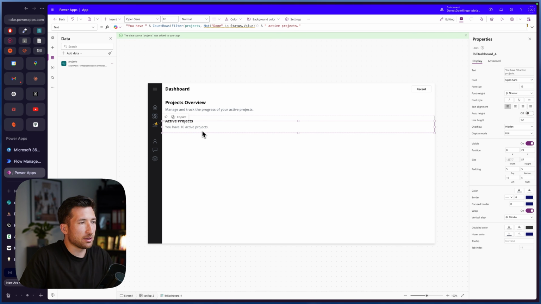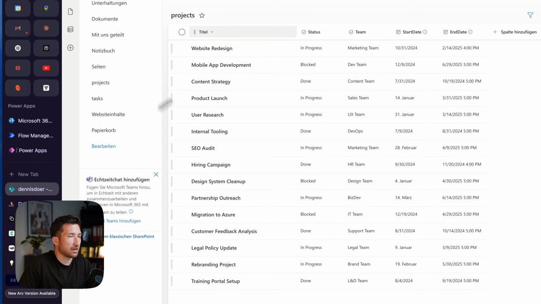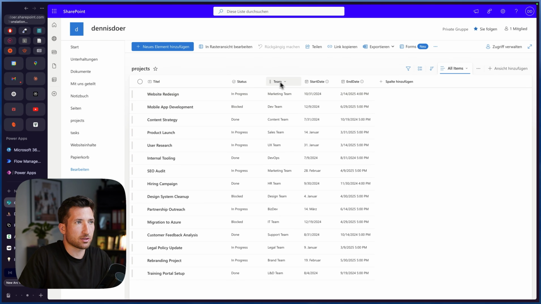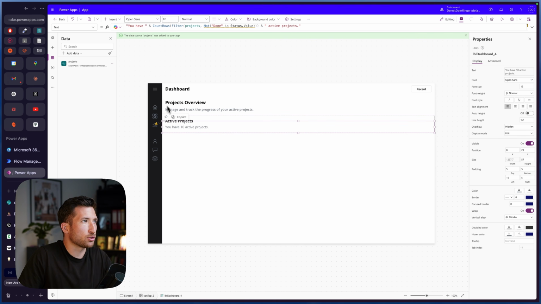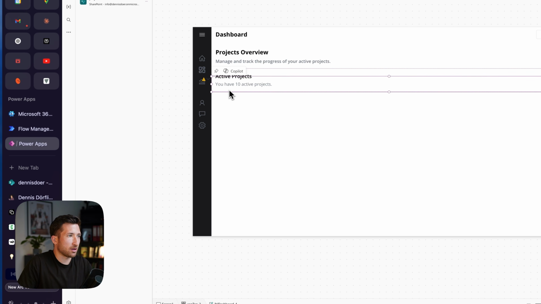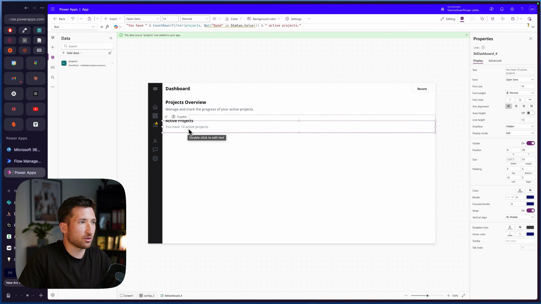For this, we need to know that I created an example SharePoint list. I have a few columns like title, status, team, start date, and end date. I just created them randomly. And in this case, I have a choice column status, and I said it should show me the active projects, which are basically not considered as done. So in this case, we have 10 active projects, which is shown here nicely.